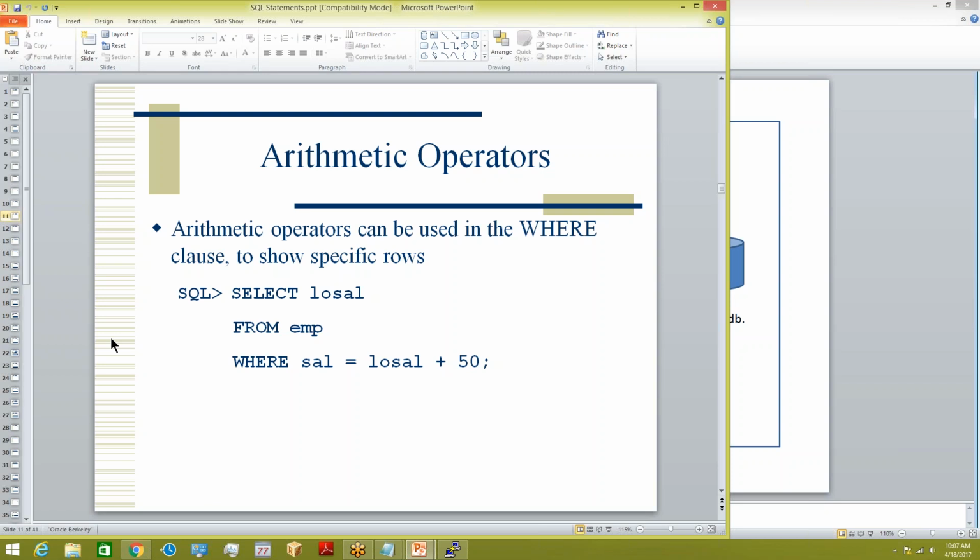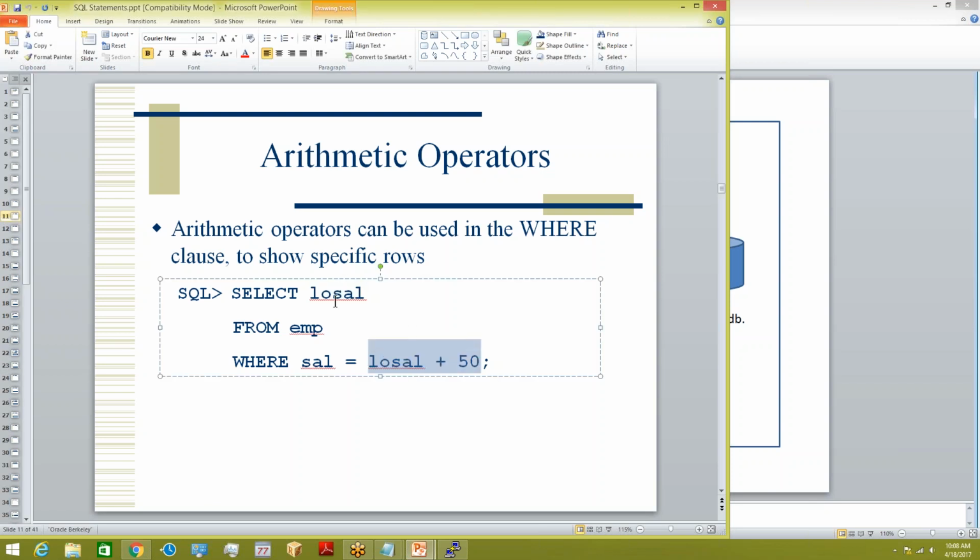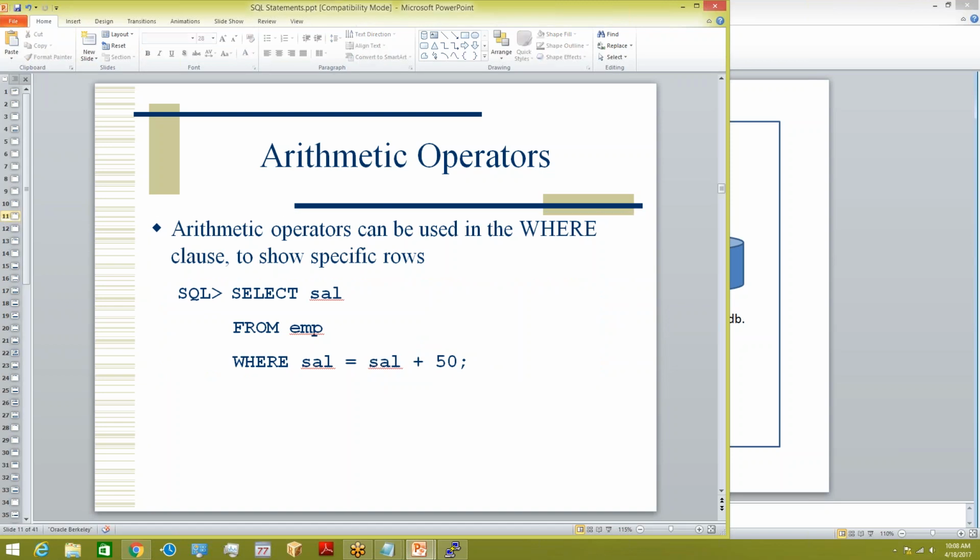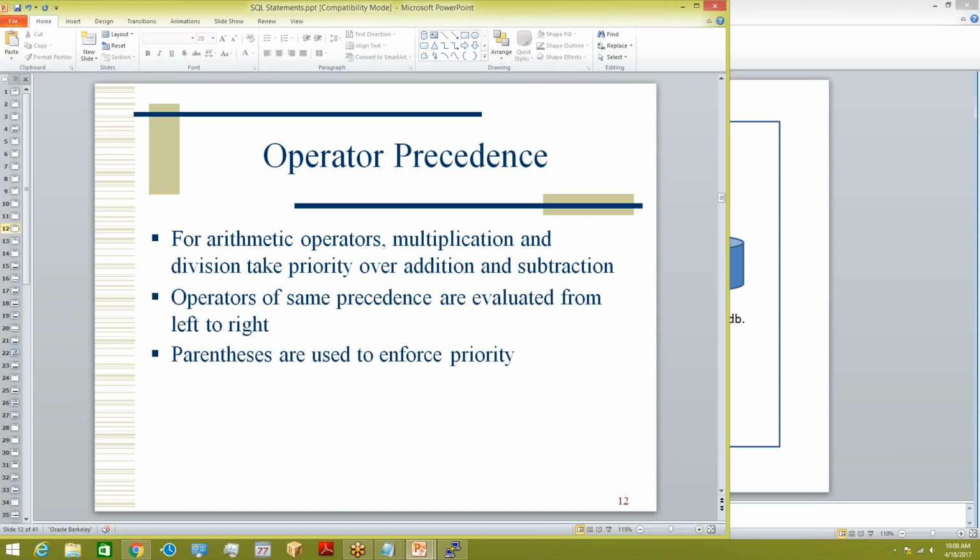I would encourage you to spend time writing your own queries, as I was earlier, and running them for each one of these slides. In this particular slide, if you have to practice with actual values, just use the sal column, because I don't think there's a low sal column in the employee table. So the slide was a little redundant.